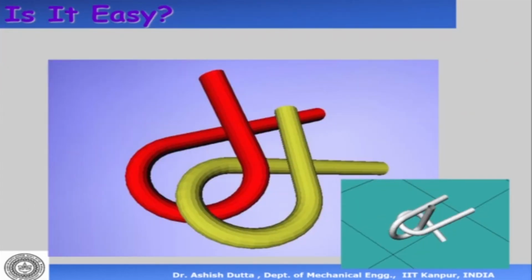Now, is this problem easy? This problem of motion planning and path planning. If you just look at a mobile robot, avoid obstacles, go from here to there, it's not very difficult. But as you go up, you tend to see that it is becoming more and more difficult. For example, look at these two rings. The red one and the brown one, or the red one and the yellow one, they are entwined. Can you remove the red ring and the brown ring without bending them? Can you disassemble them?